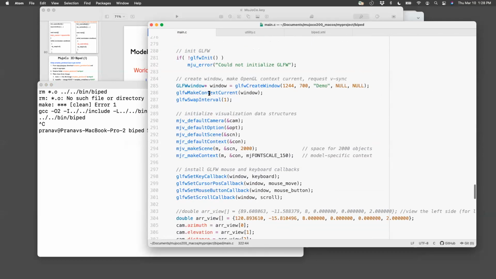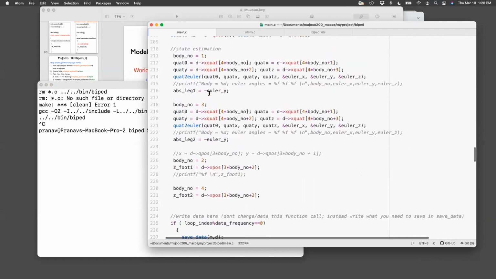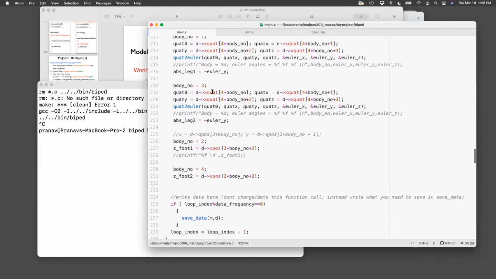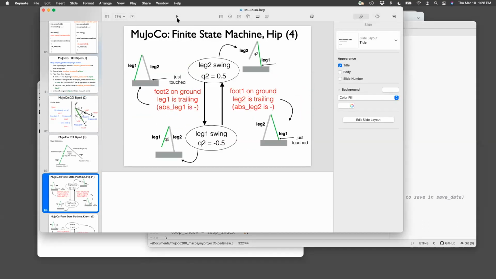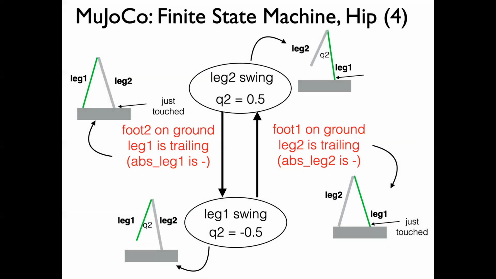Okay, I think we are ready to do the control code. So let's see the control part. Okay, we've got this state machine. The way I'm going to do this is I'm going to have 3 state machines, 1 for the different joints: the hip, knee 1, and knee 2.